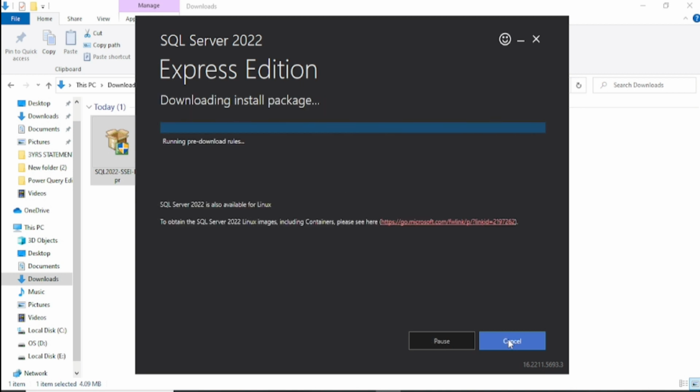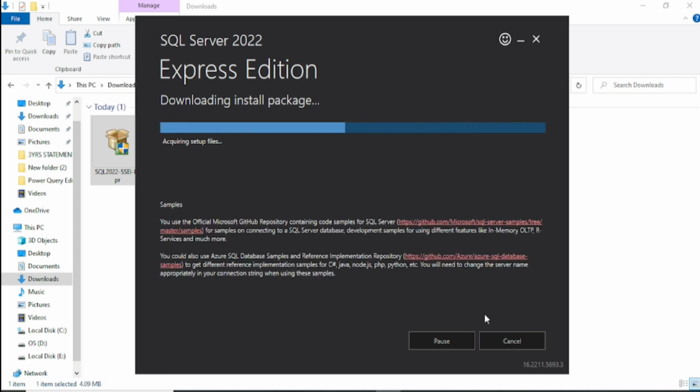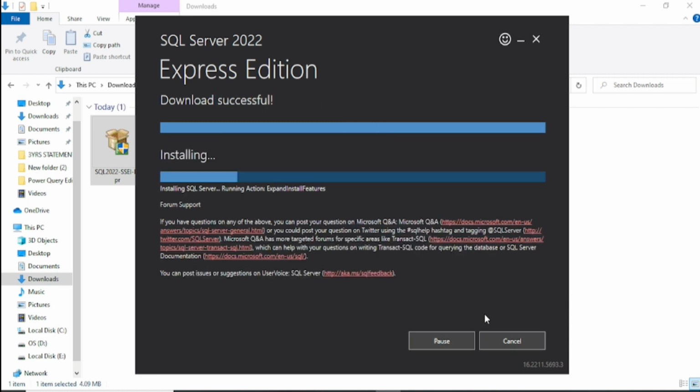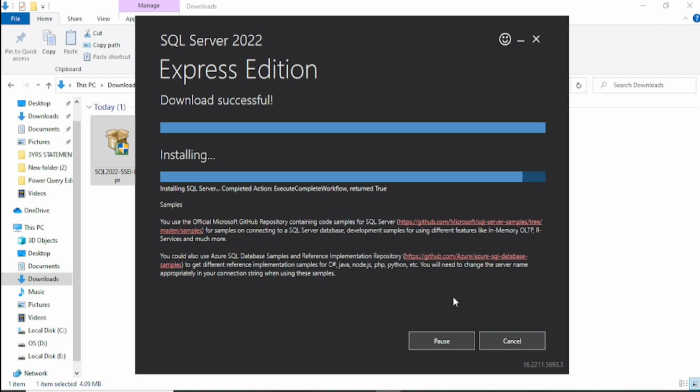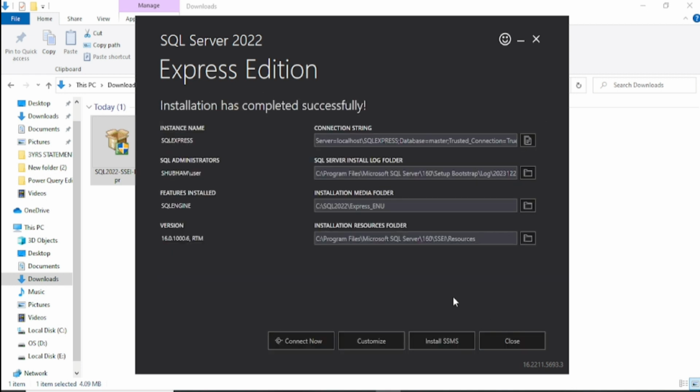And see guys, the moment I click on the install button, the downloading and installation package has started. It will take a few minutes guys to install on your machine. And once this download install package completes, after that the installation will start. So see guys, the package has downloaded successfully. And now guys it is installing on your machine. So it will take another few minutes. And now we can see our installation has completed successfully.